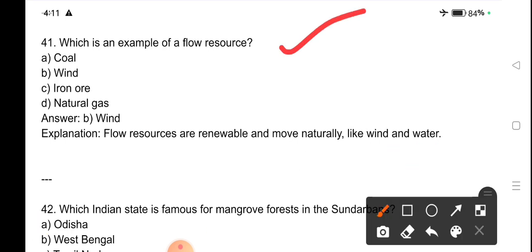Which is an example of a flow resource? Coal, wind, iron, natural gas. Wind is an example of a flow resource. Flow resources are renewable and move naturally like wind and water.